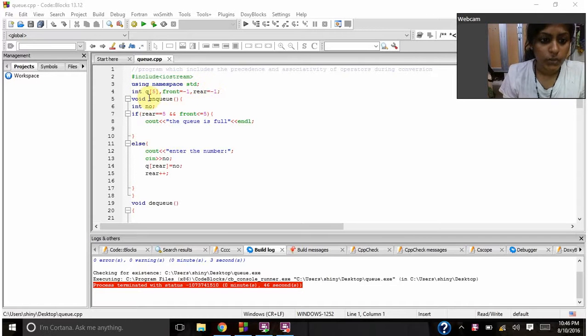Next, the function is void enq, and there I have declared the data type as int, and the variable is number. Now I have used an if statement, a conditional statement, saying rear is equal to 5, then the logical AND is being used, and the front is lesser than or equal to 5. If the statement is true, it comes to the output statement as Queue is full, and endl is used to jump to the next line.